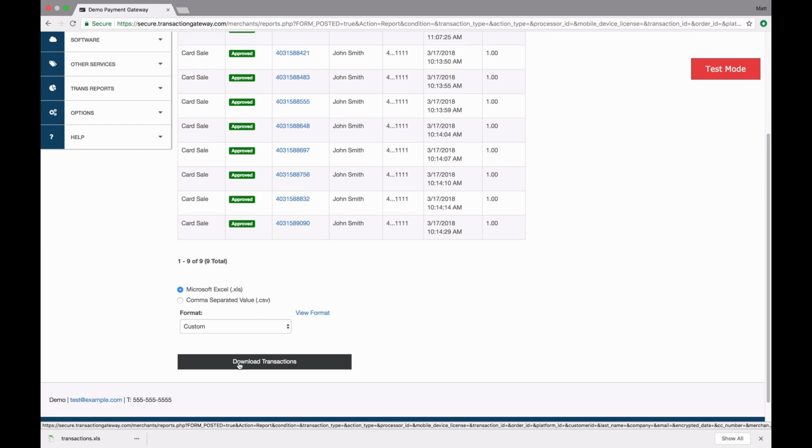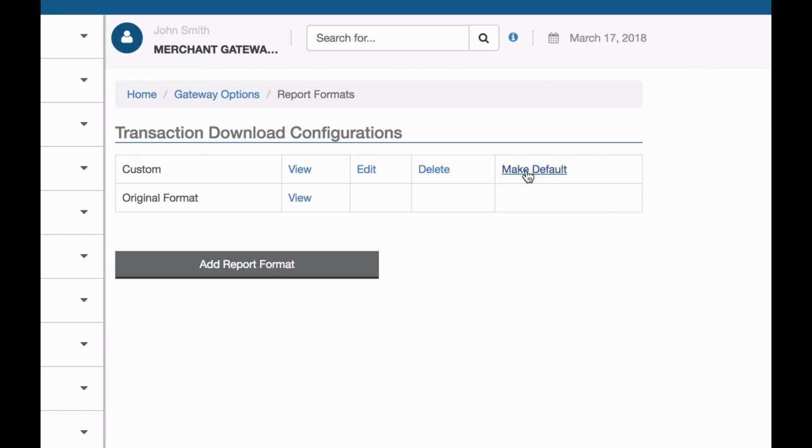If I ever want to cut out the step of choosing the format every time, if I always want to use this, I can make it the default, and when I click here, it'll make it the default one when I just hit download reports. I won't have to change the setting every time.